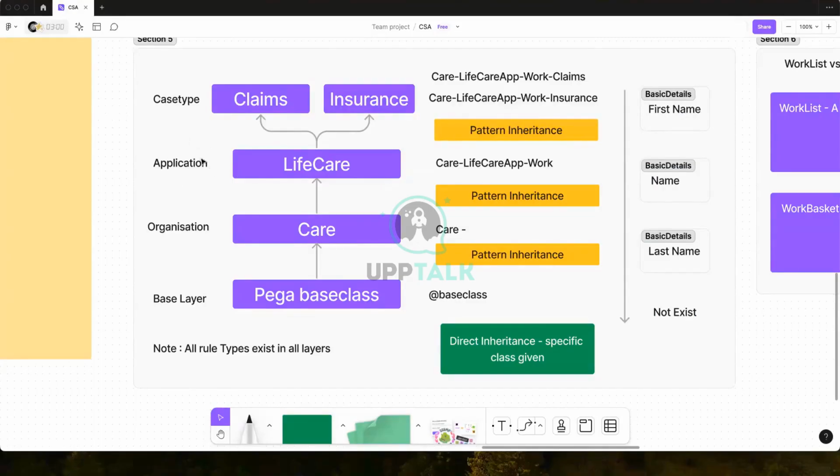Then application has the highest priority. And then if we have the framework, then framework has the highest priority. Then organization has the highest priority, and then we have the base class. For example, if the same rule exists at multiple layers, then whichever has the highest priority, if that particular level has the rule, then it will execute that one. Otherwise, it will check for the level below.